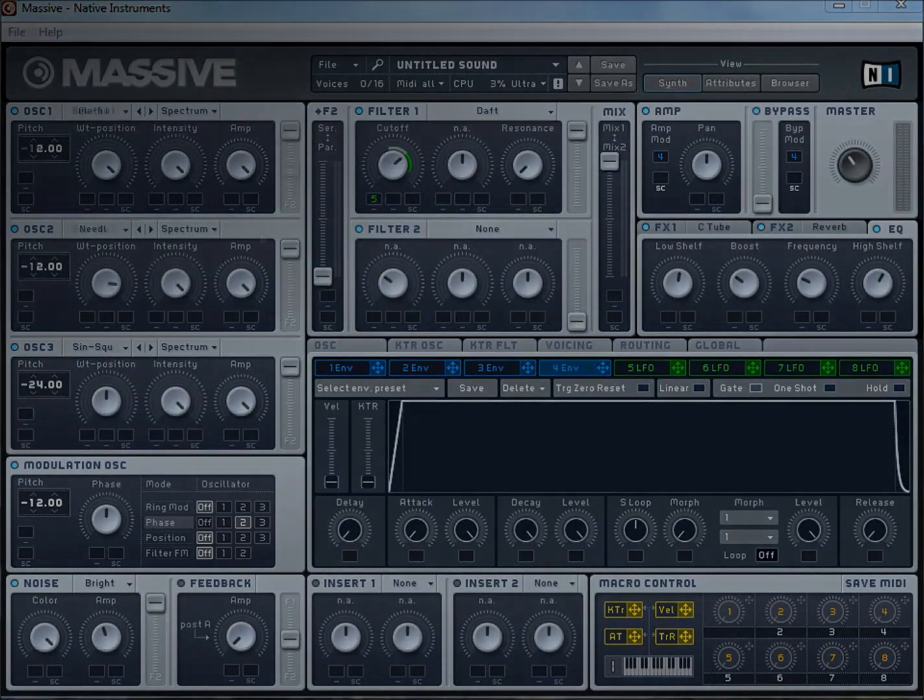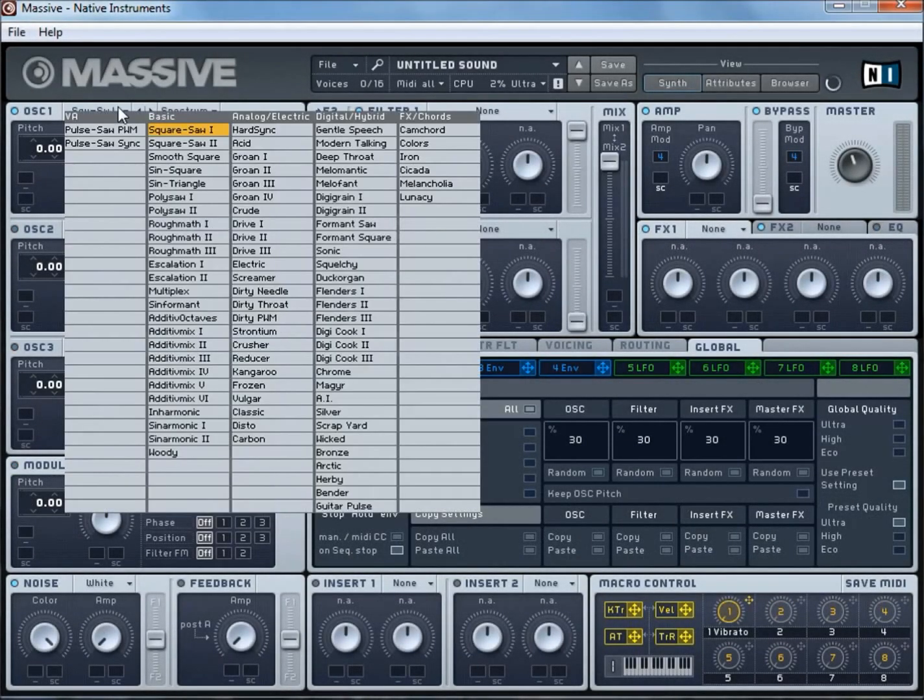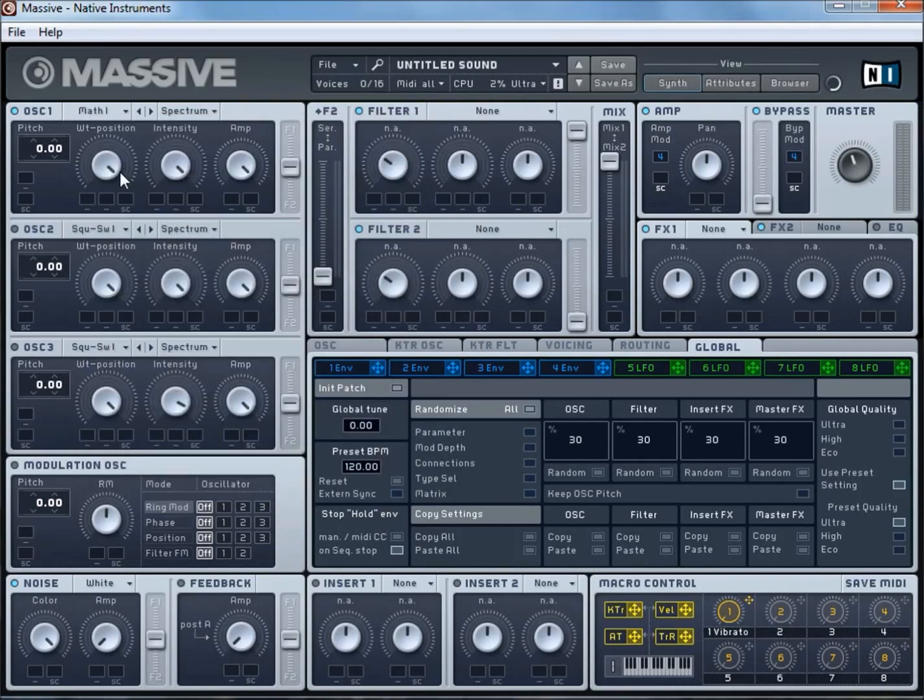Let's get into it. Alright, so for the start of this sound I'm going to start with a rough Math 1. Alright, let's listen to that. Keep it all the way up on wavetable position, intensity, and amp.